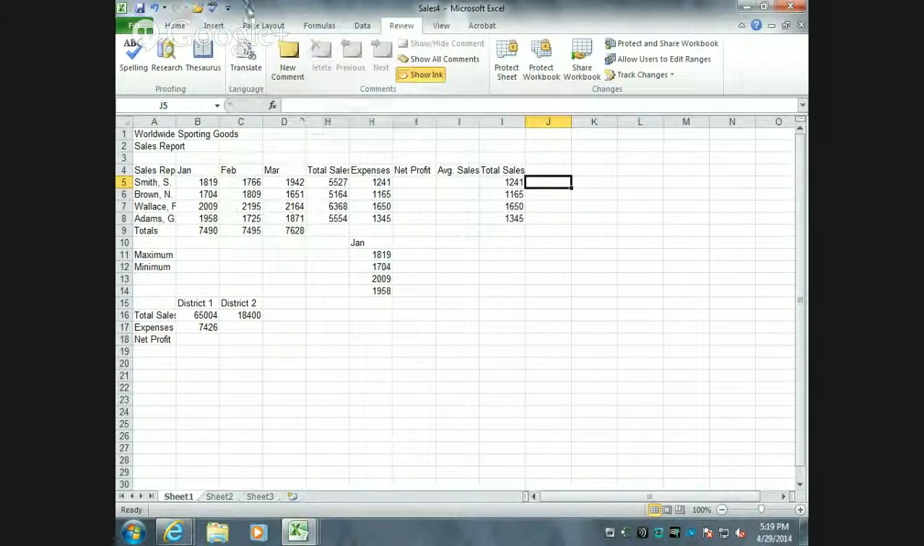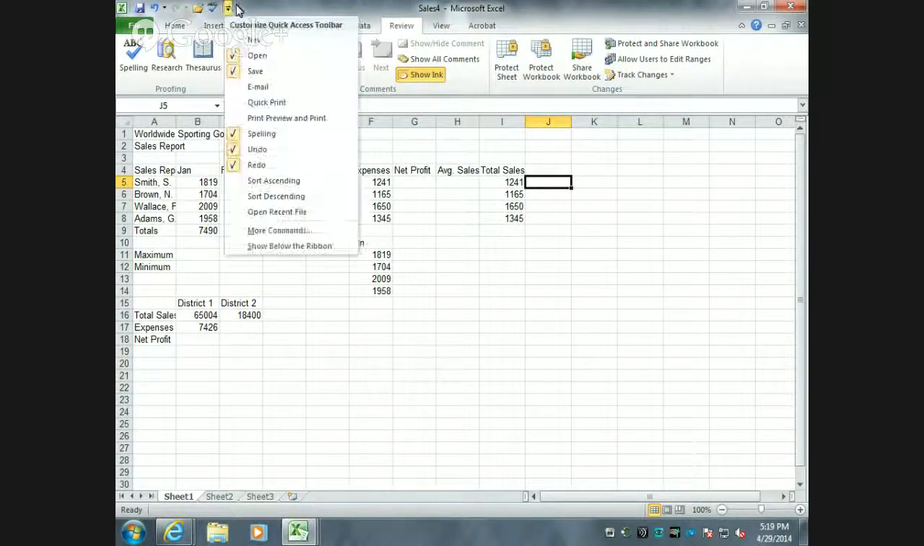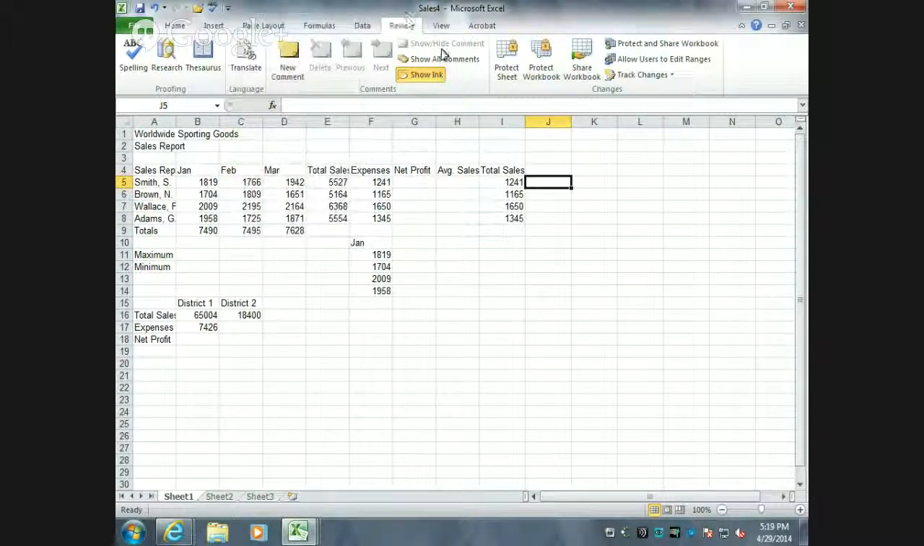So the Quick Access Toolbar is actually pretty useful if you don't want to move around from tab to tab for one little thing. Yeah, an easy way to find it is in the Quick Access Toolbar, but it's always in the Review tab if you need it.